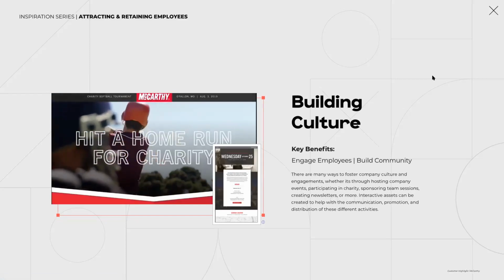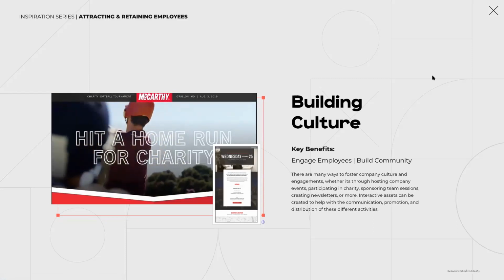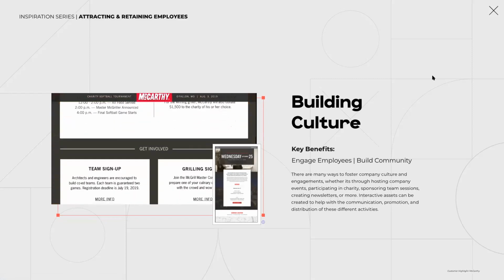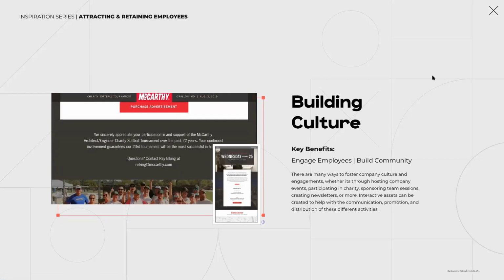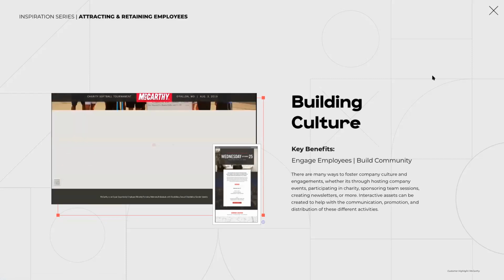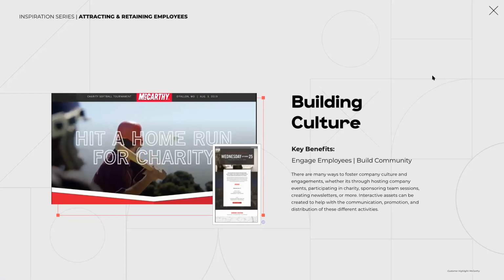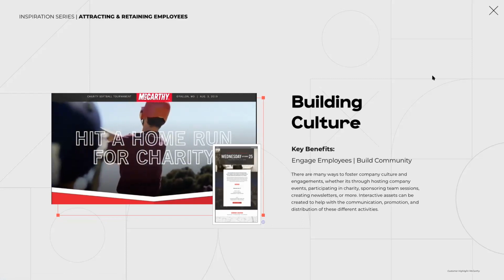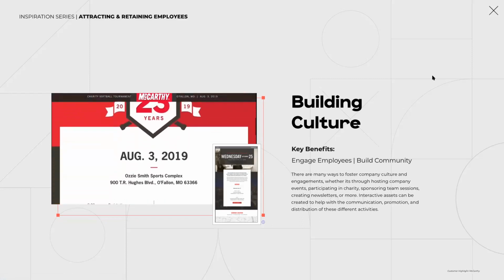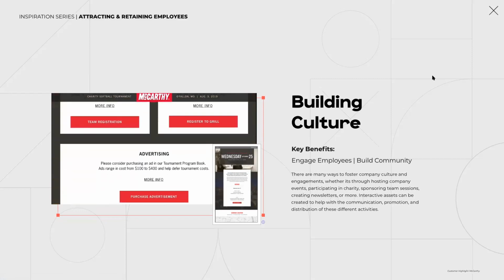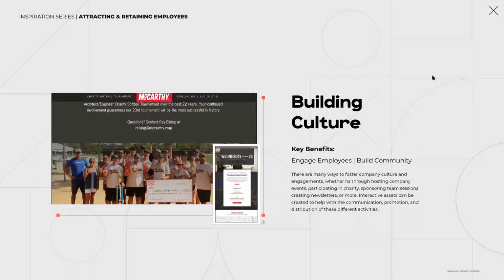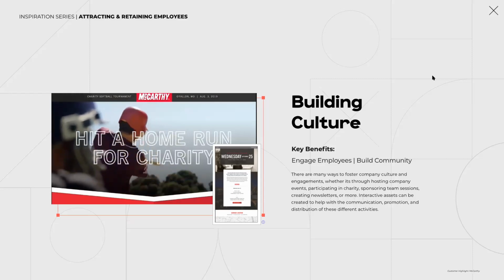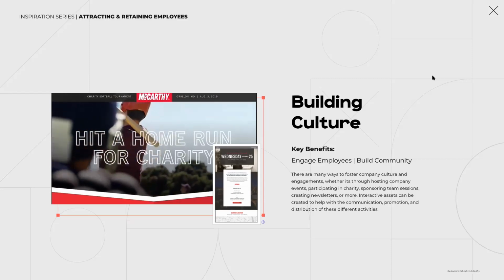So building culture, I realize this is kind of a catch-all term, a little bit vague. But what I really mean by this is how to foster employee engagement and participation, whether through hosting events, in person or remote, participating in a charity, sponsoring team sessions, newsletters or more. Interactive assets can be created to help with the communication, promotion, and distribution of all of these different activities. The example we see here is from a customer who has been with us since 2018.